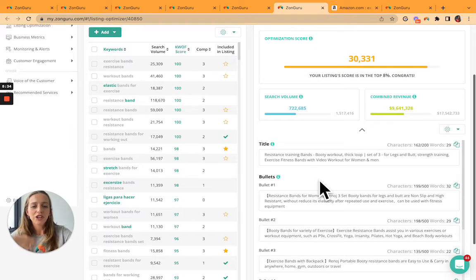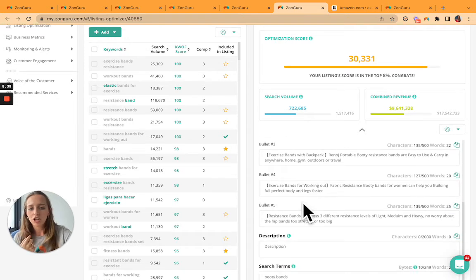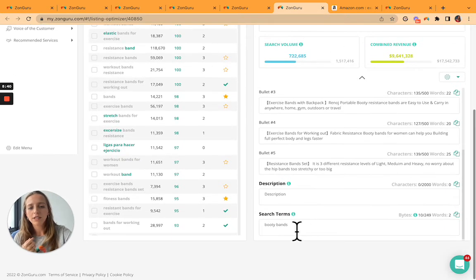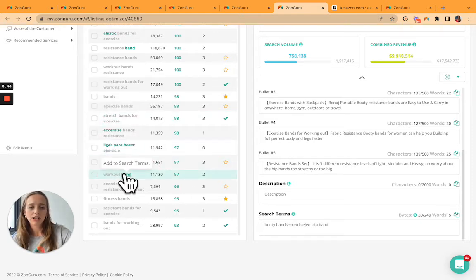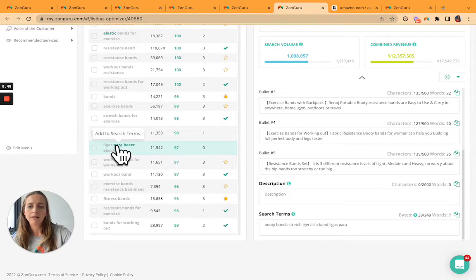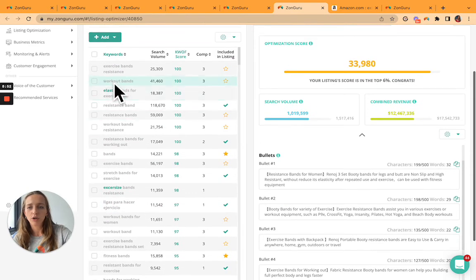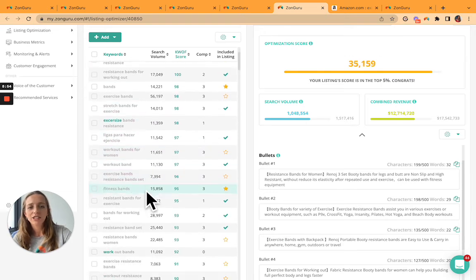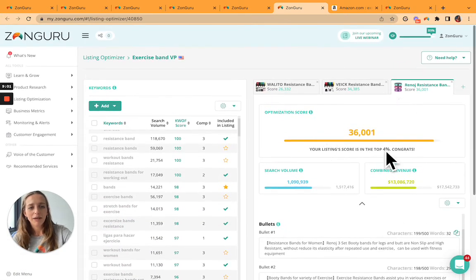So what you can actually do, you can continue working on your listing, adding the keywords, seeing what changes increase your score the most. But then also once you're finished and you've got a few words here that I haven't added, I can simply click on them, and as you can see, they're automatically added to my backend search terms, and my score continues to grow. So I want to continue to grow until I have out-optimized my competitor. So I can keep on going until the end. So now I'm at 36,000.